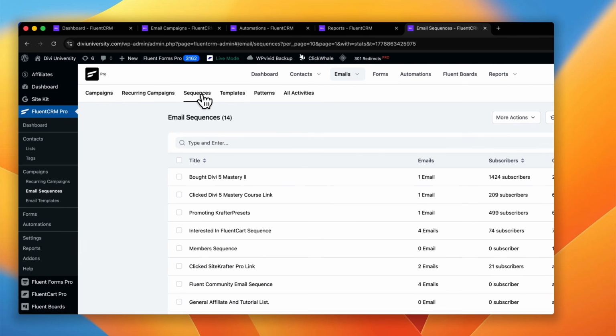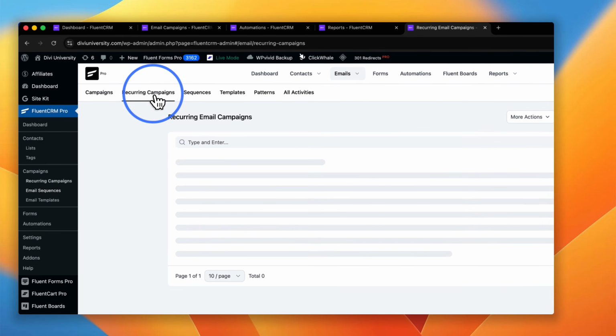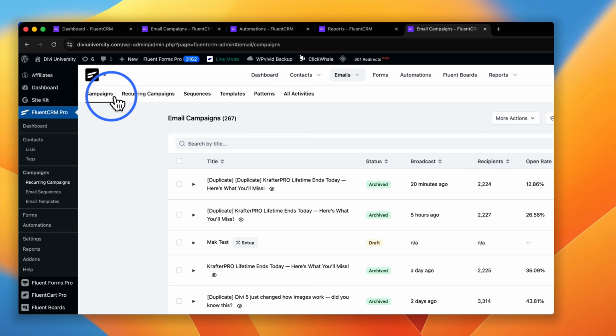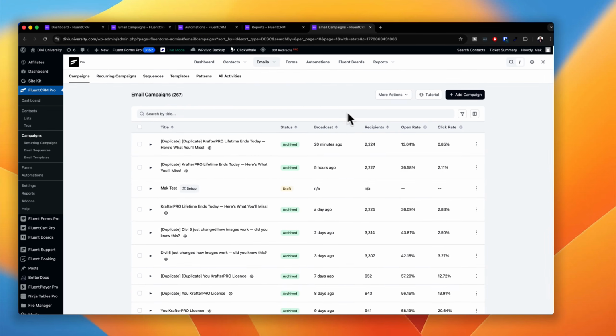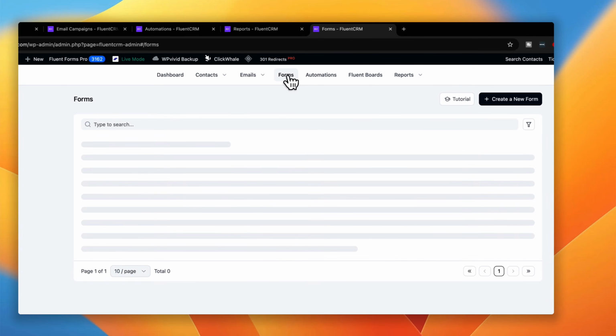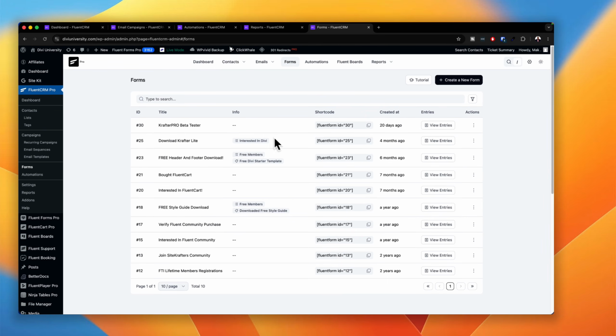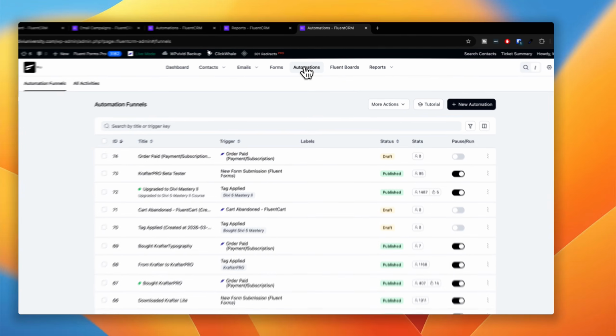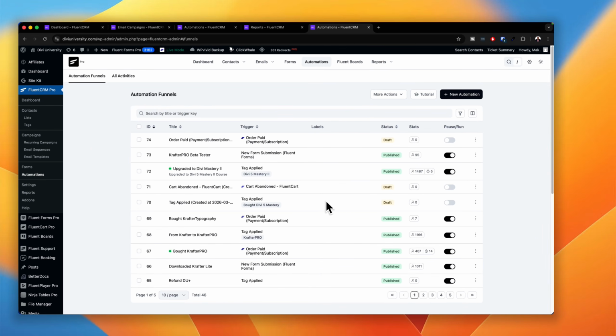Sequences. Okay, do I have any sequences? Yes, I do have some sequences. Recurring, I don't have any recurring campaigns. Okay, so I really like this. It's much easier, and we have a nice button here to click to add a campaign, which is brilliant. All right, so what else do we have? Forms. Okay, these are from FluentCRM. Okay, there isn't much really to talk about here. Automations. I wonder if the automations here has changed.